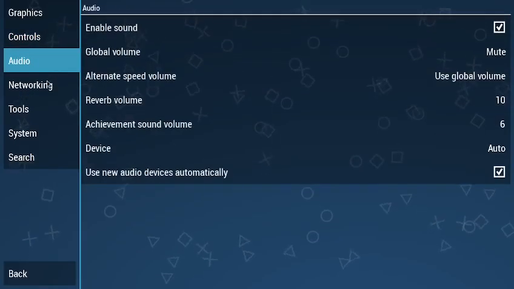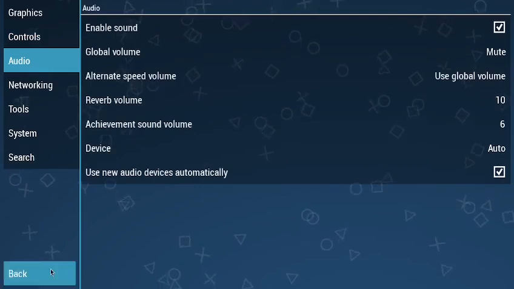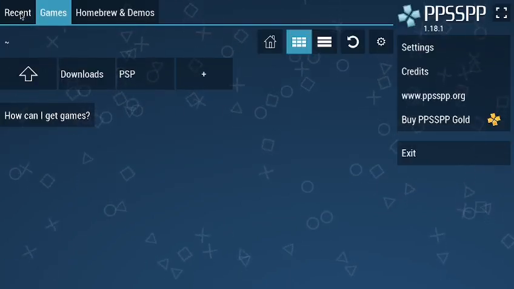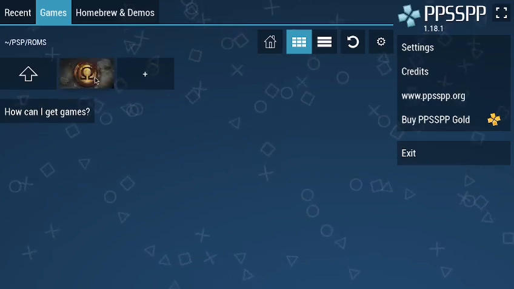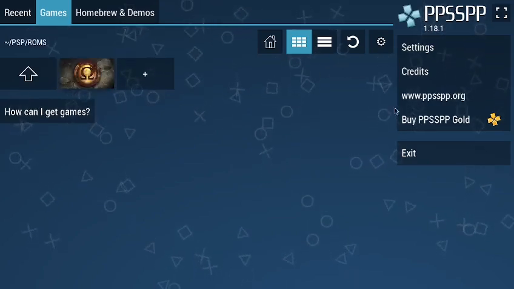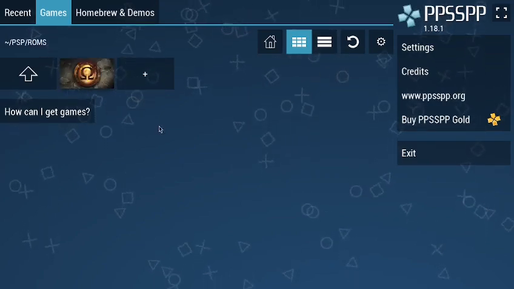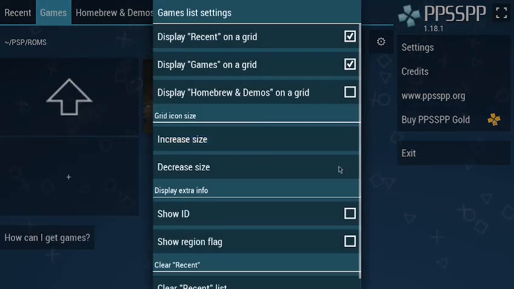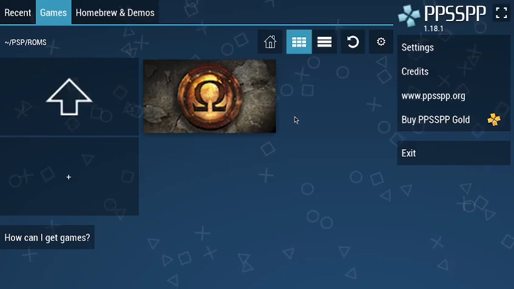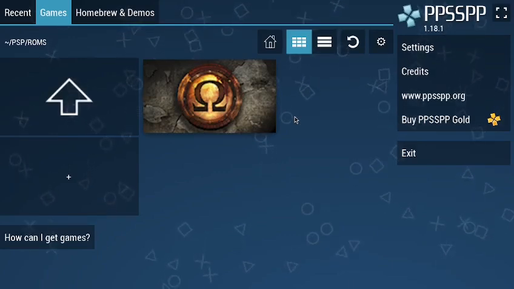So once the emulator is downloaded, you can just go to your ROM directory, which for me is PSP ROMs, and look, it's here. I'll just increase the size of the ROM from here. So if you are waiting for the gameplay, it starts right here.